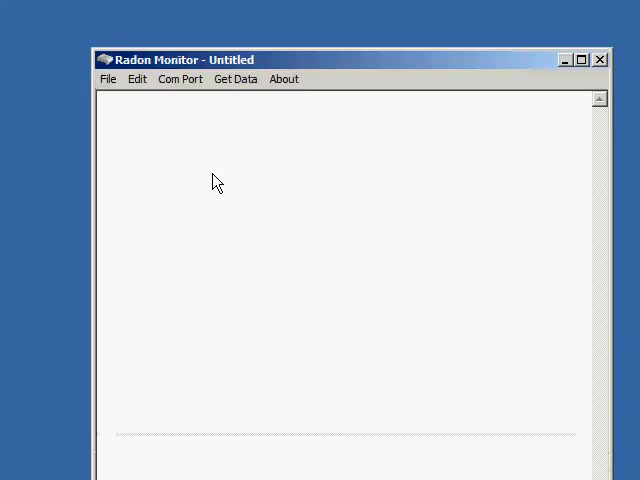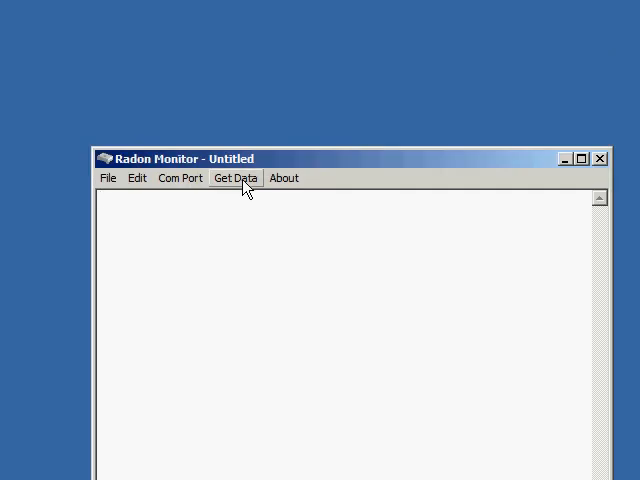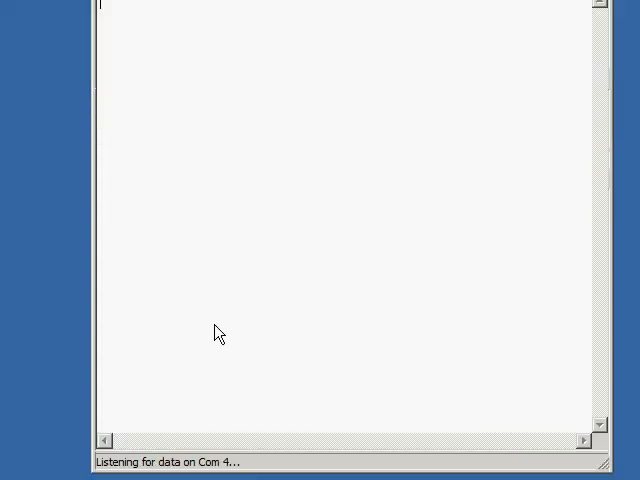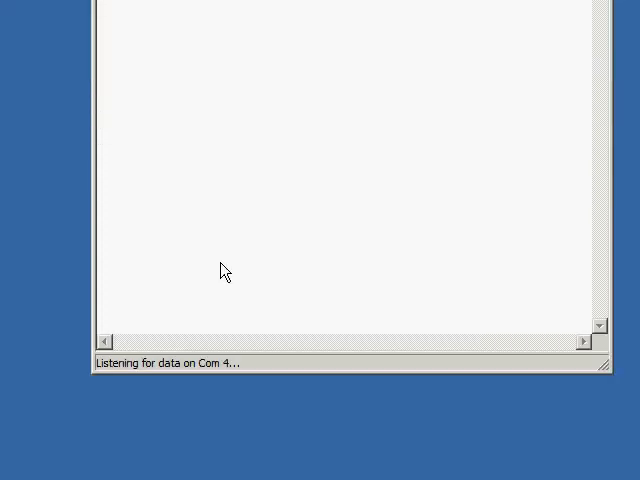Then we go up to the Get Data button and we click on that. And you'll see at the bottom of the page it says listening for data on COM 4. So we come over to our monitor and we press the print and clear buttons until the light lights. We let go, and then we hit the print button, and that will start the download to the software. And you can see it now says acquiring data on COM 4. Takes a couple of seconds to get that information down there.